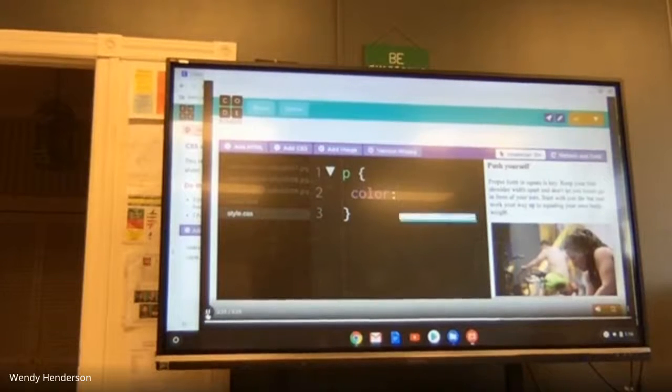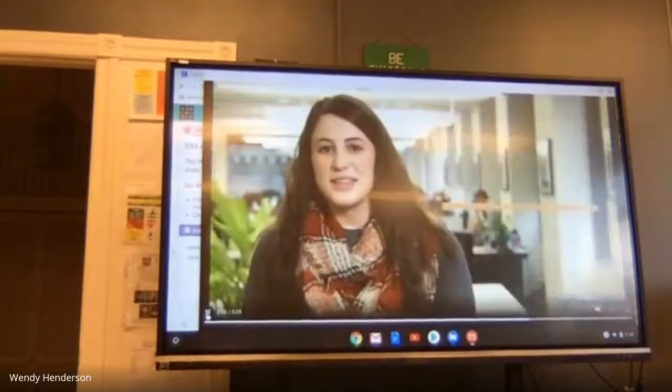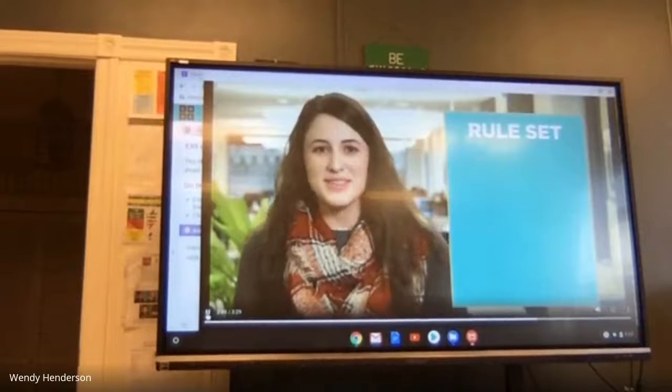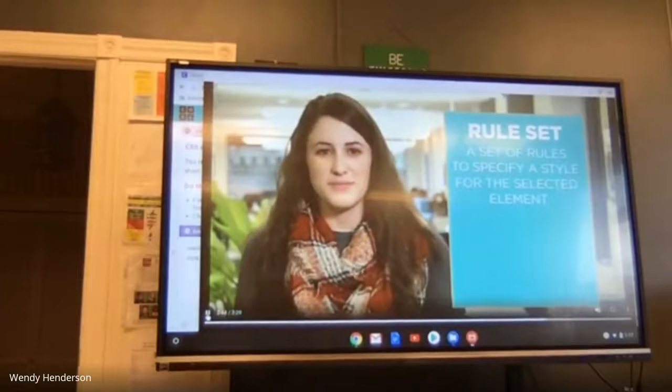Finally, we need to specify the value we want for that property. To make the paragraph purple, let's add the word purple after the property. And finally, add a semicolon to indicate the end of the style rule. The CSS that we just wrote is called a rule set, because like the name implies, it's a set of rules to specify a style for the selected element.